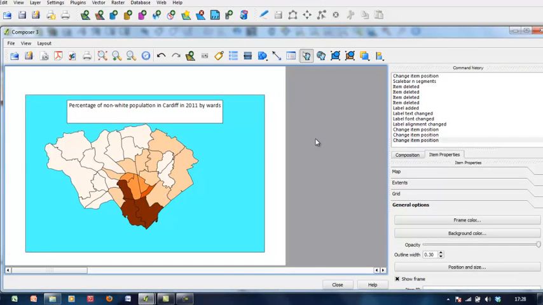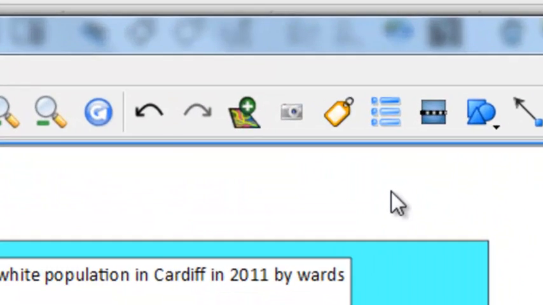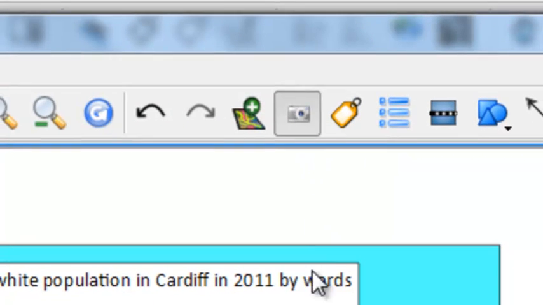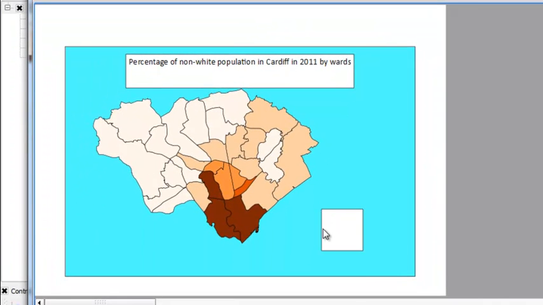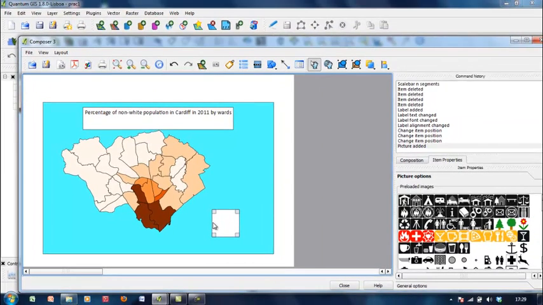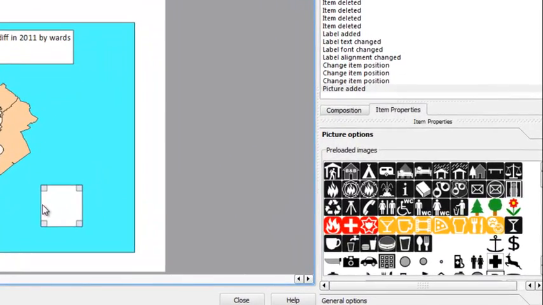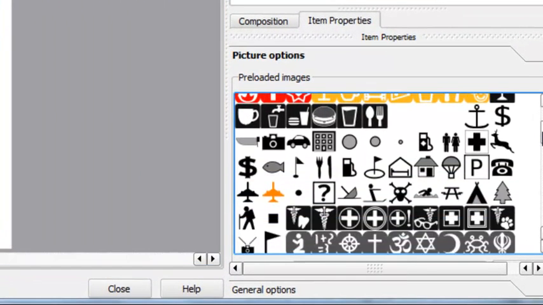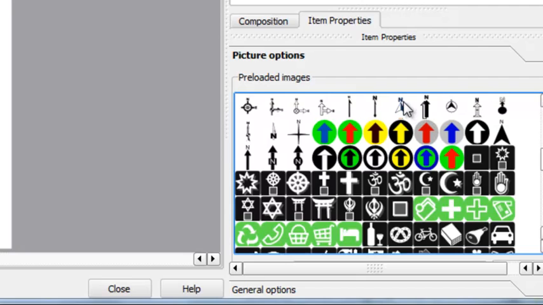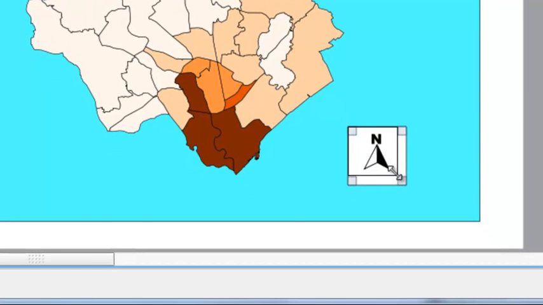Okay, that's the title. The next thing we want to add is a north arrow. So click on the Add Image button in the center of the toolbar, and then click on the map where you want the north arrow to go. It might take up to a minute for images to appear in the right hand side of the screen, so give it a while. When they do appear, scroll down and you've got a selection of arrows you can use as north arrows. So choose an appropriate one, and you can resize and move the north arrow as you wish once it's on the map.